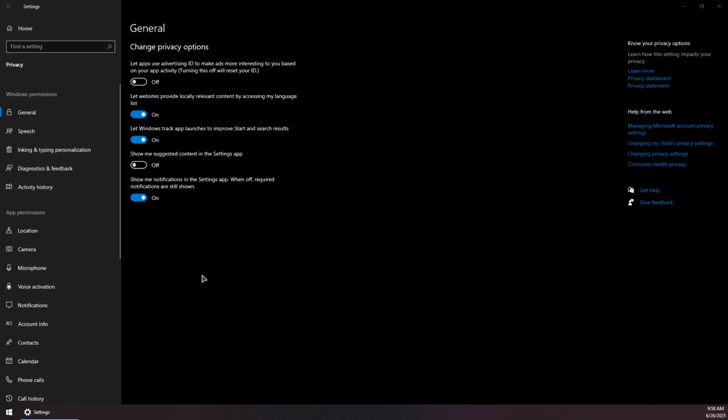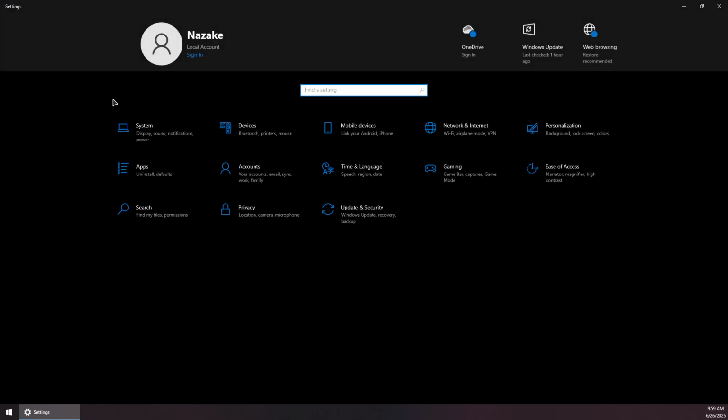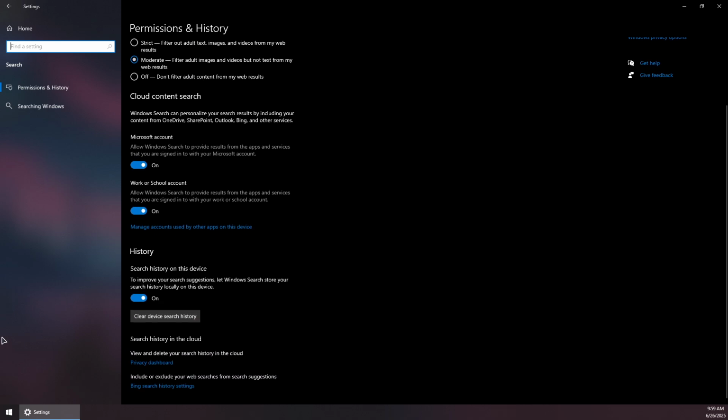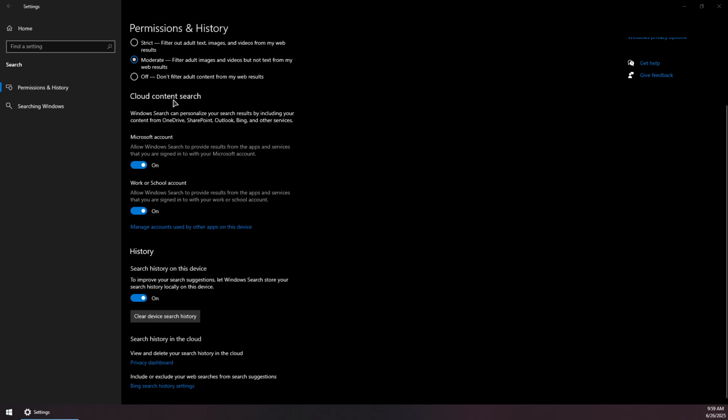Now for Windows 11 you should access the search permissions from here. And for Windows 10 it's actually placed back under the search category right here. So you can click on the search category. Now you can scroll down, and under the cloud content search category you should disable Microsoft account and work or school account. Now it should look the same for Windows 11, but it's under the privacy tab or category.